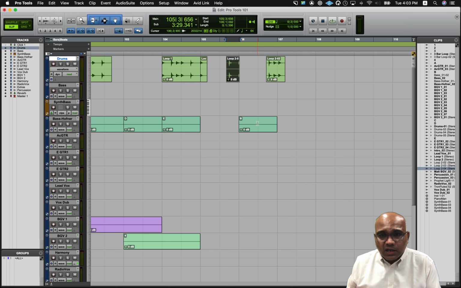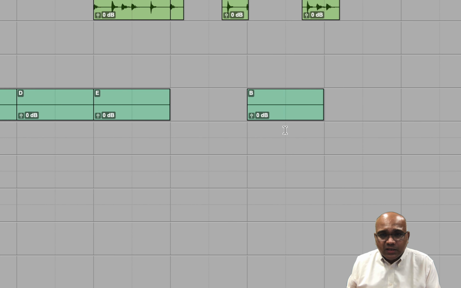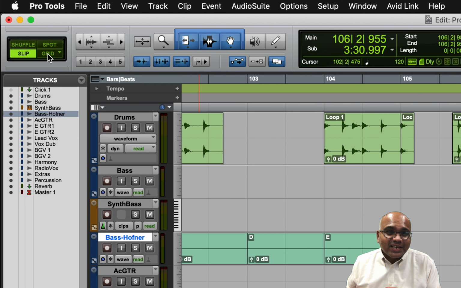So suppose I wanted to cut clip B right in the middle over here. I can place my edit cursor right in the middle of clip B. If you wanted to make sure you are in the middle, you can say grid.